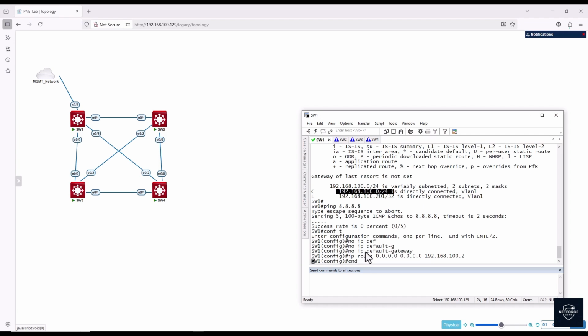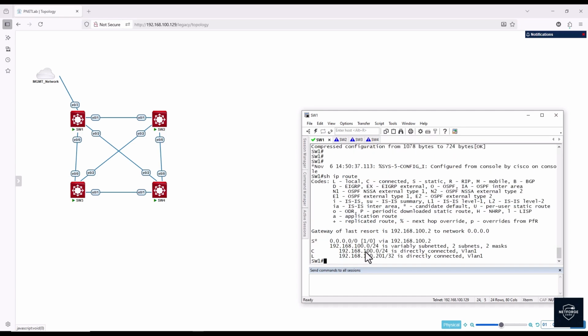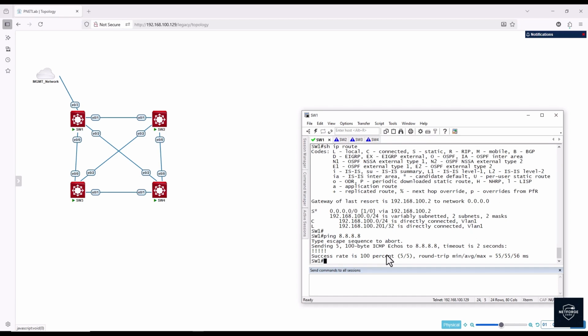Now I'm just going to save the configuration. I'm going to say show ip route. This is a static route, so it appears in my routing table, so that is going to work. So I'm just going to say ping 8.8.8.8. Now the ping is successful and works just fine.